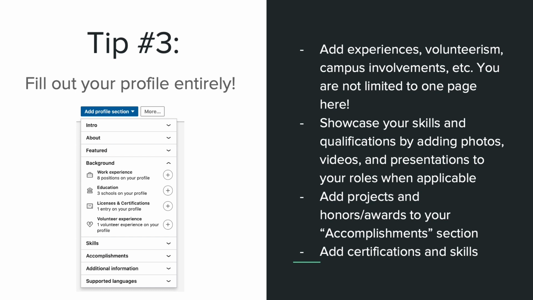For each of these, be sure to add in bullet point details of what the roles and responsibilities were, in the same way that you would on a resume, to give the reader a better idea of what skills you have gained. So additionally, there are sections for volunteer experience, projects and publications, and honors and awards, so be sure to fill in these as applicable.